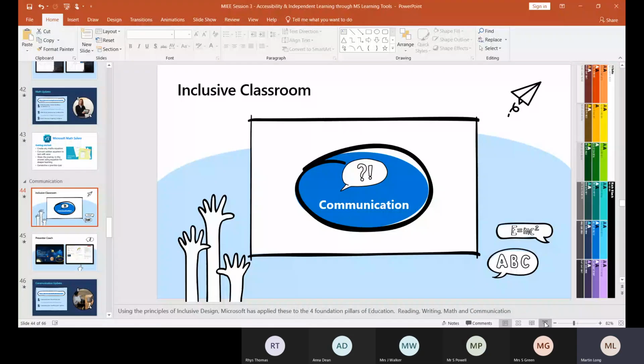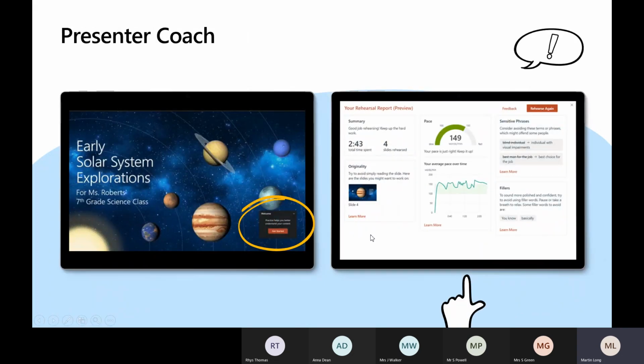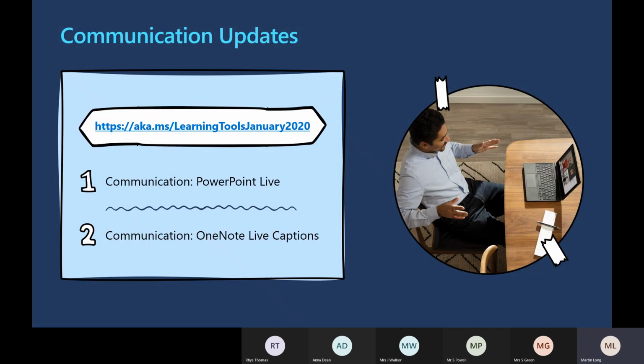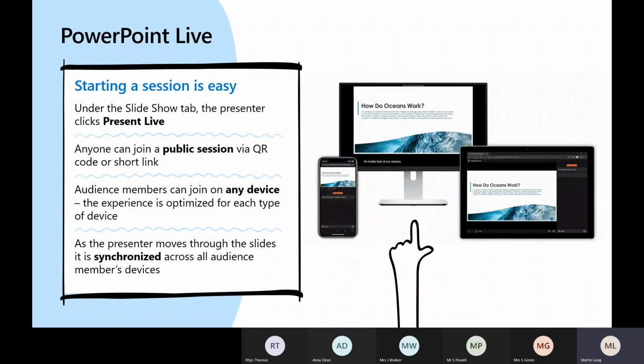So we'll focus on communication next. In the communication section, what you can do is use Presenter Coach, and when we break off from this section of the presentation, I'll show you how that works. But instead of you coaching pupils on how to present appropriately, you can use the Presenter Coach tool in PowerPoint, and that goes along with the captions being really useful. You've got PowerPoint Live, which we spoke about earlier. This is a bit more of a demo.